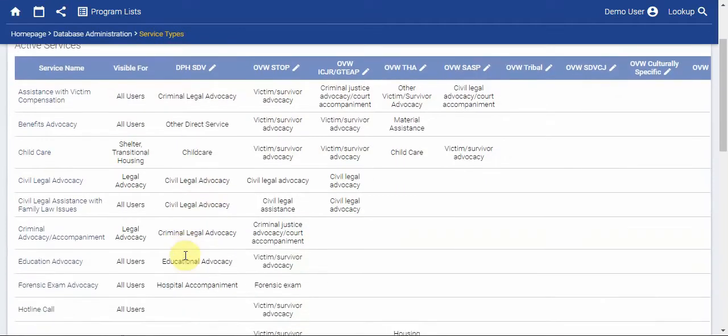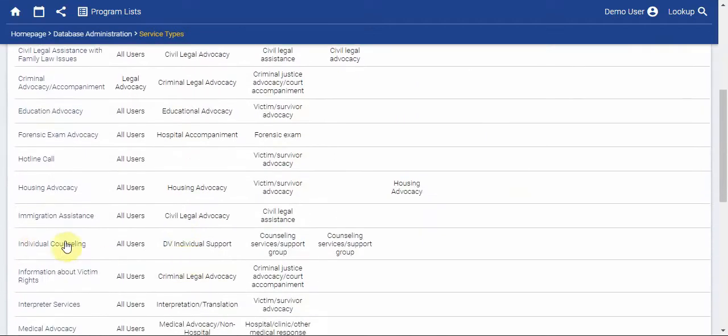And you'll see that that has been updated, so now we're going to find this service, individual counselling. So any service that has been recorded in the database as counselling previously will now say individual counselling because I've changed the name of that service itself.